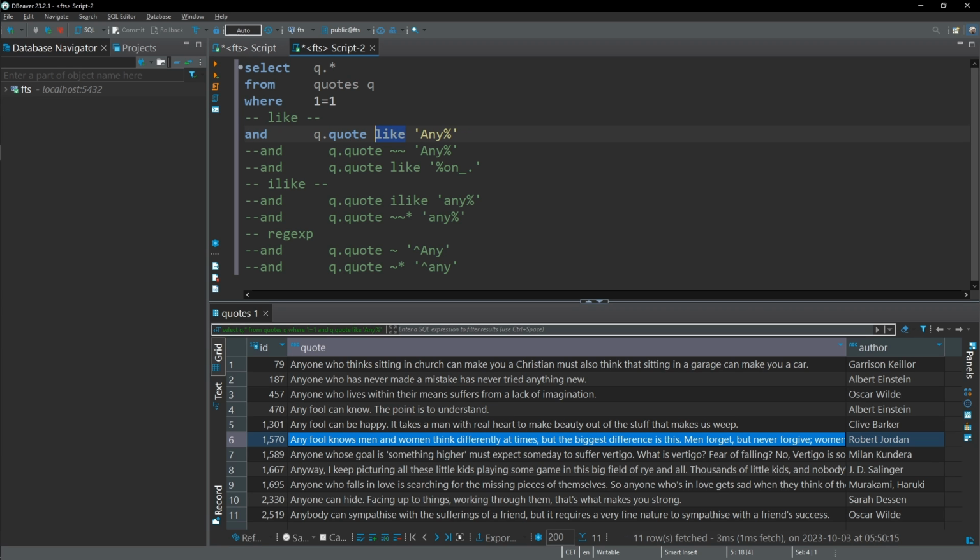First, there's the LIKE operator. With the LIKE operator we can use the percent sign to signify zero or more characters, and we don't care what they are. In this case, we are searching for a string that begins with "any" and has any number of characters after that. When we execute the query, we see that we get the quotes that begin with anyone, anyway, anybody, as well as any space full.